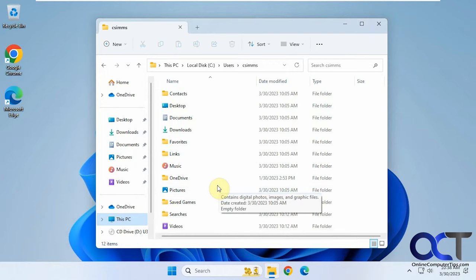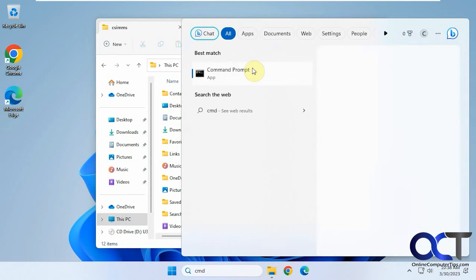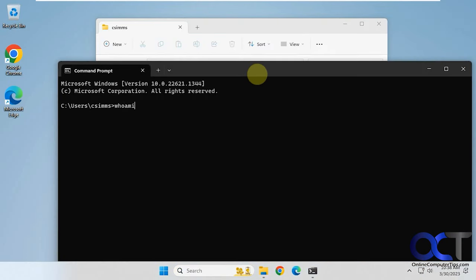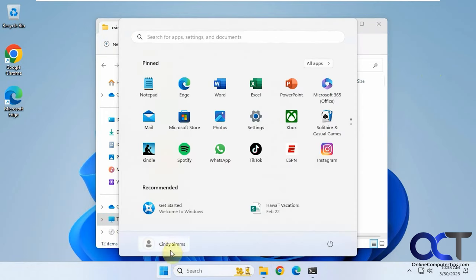So this will not change her username. So if I open a command prompt here, who am I? Her username is still Cindy, so it just changes the path. It doesn't change her user account name, so keep that in mind. If that's going to be a problem for her, you might not want to do this. All right, so once again, let's go back to the other account here.